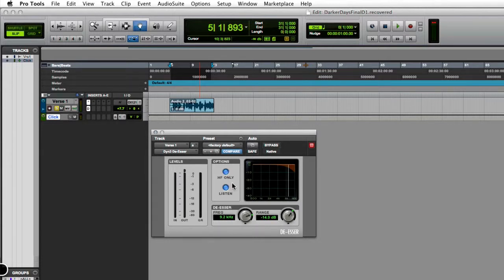So what I'll do is play this again with it off listen so you can hear it normally with the de-esser on it, and you guys should be able to hear the S sound a little bit smoother now.